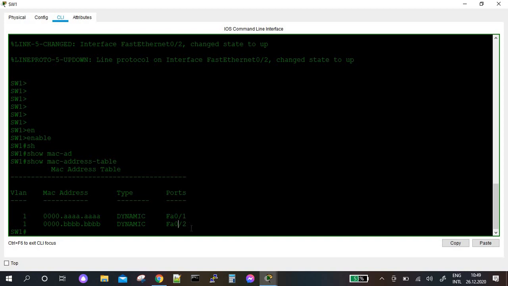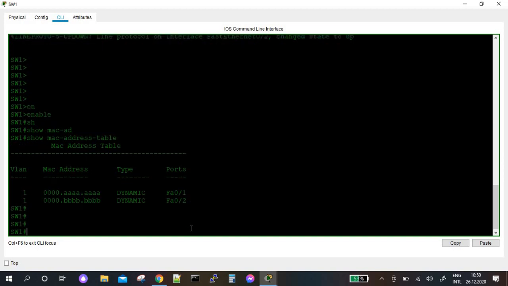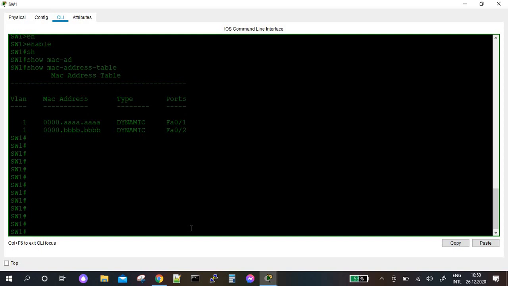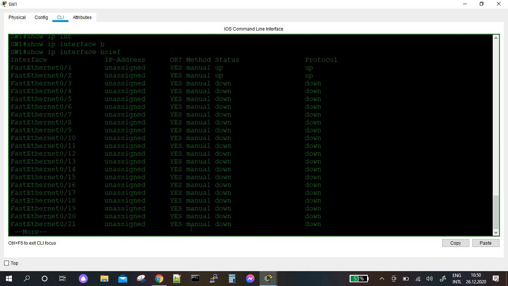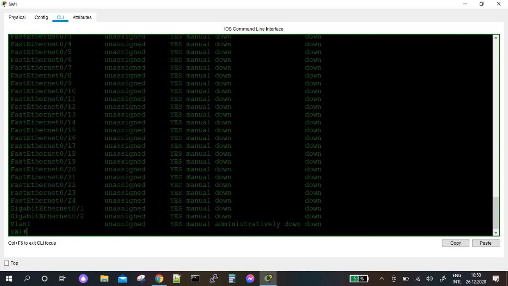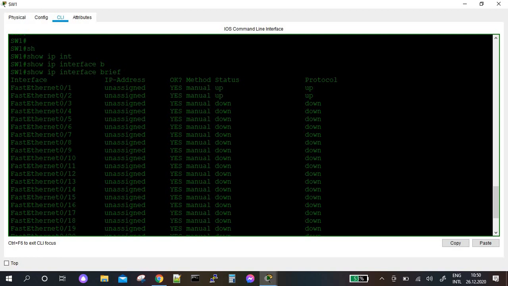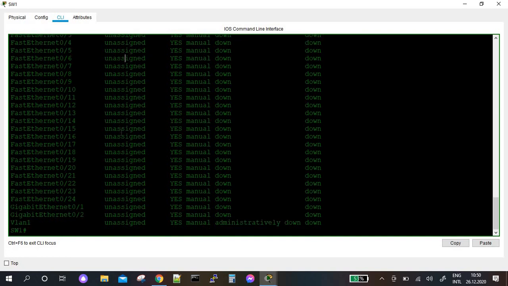What will we do firstly? First, we disable unused ports, which prevents unauthorized hosts from gaining access to the network. Okay, let's see. Let's type show ip interface brief. Here we see that we used only fast Ethernet 0/1 and 0/2. Other ports we can disable.